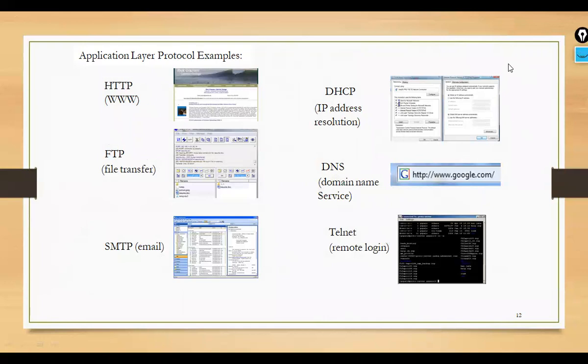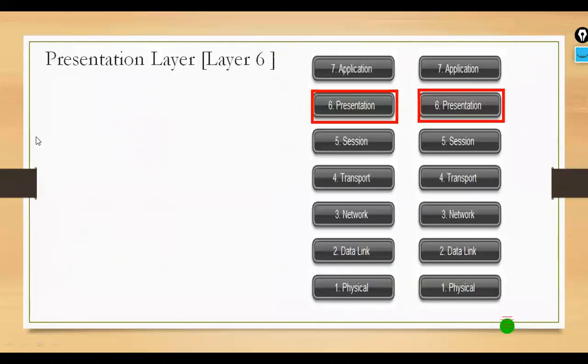So these are the application layers. Now the presentation layer. Shall we? Yes or no?